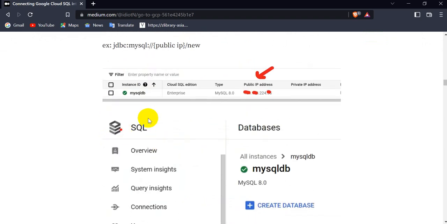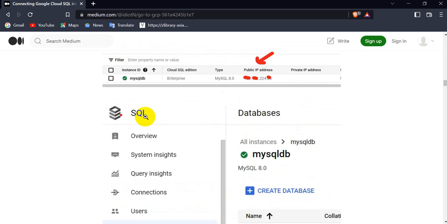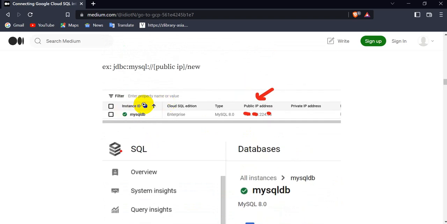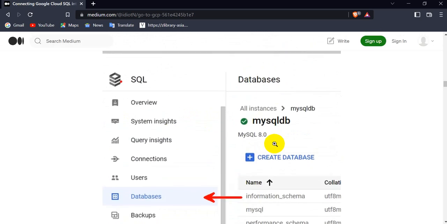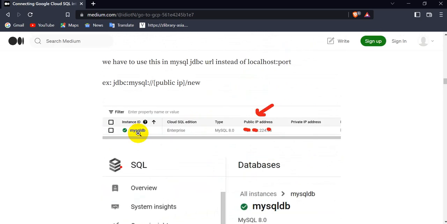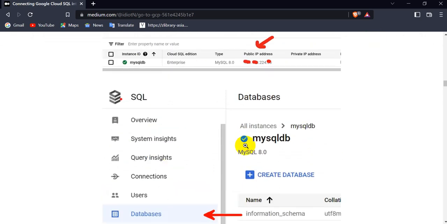Then after clicking on SQL, on the same page you can see this MySQL DB. Then you will find this table, that is instance ID, cloud SQL edition, type, public IP address. So this public IP address you can check, this is important. After that, you can click on this MySQL DB, and you will be redirected to this page.